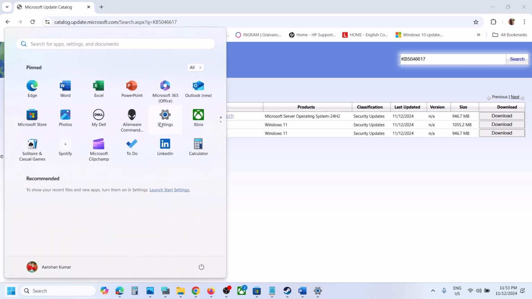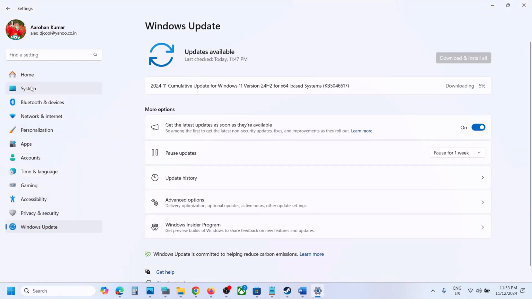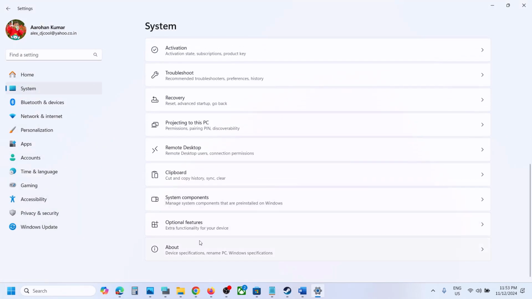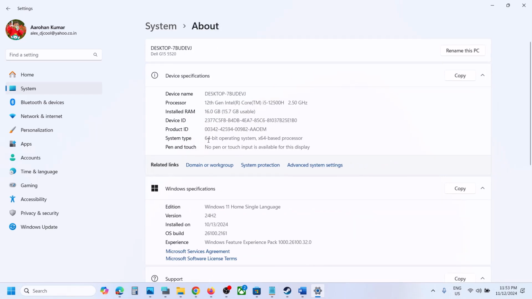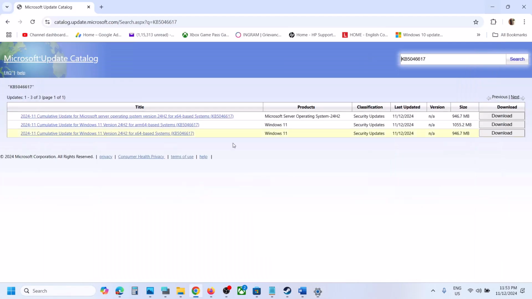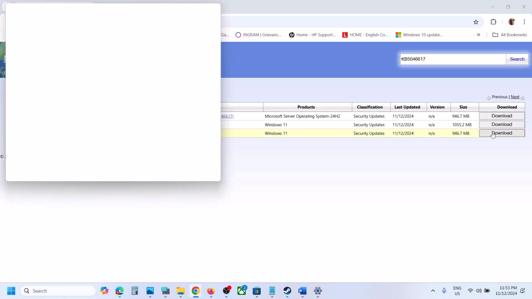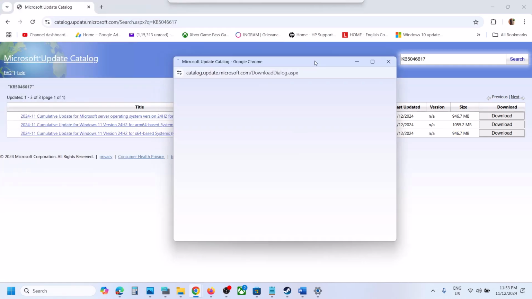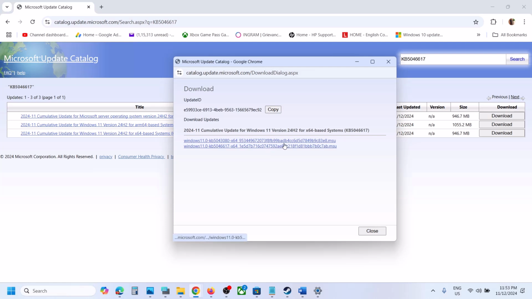You can check it in Windows settings. You can go to settings, go to system, and then you can go to about, and over here you can see 64 based processor. So for me this is the right one, Windows 11 version 24H2 x64 base system. So click on download and then you will see this blue hyperlink. You can click on this over here, and once you click on it, it will install the update.